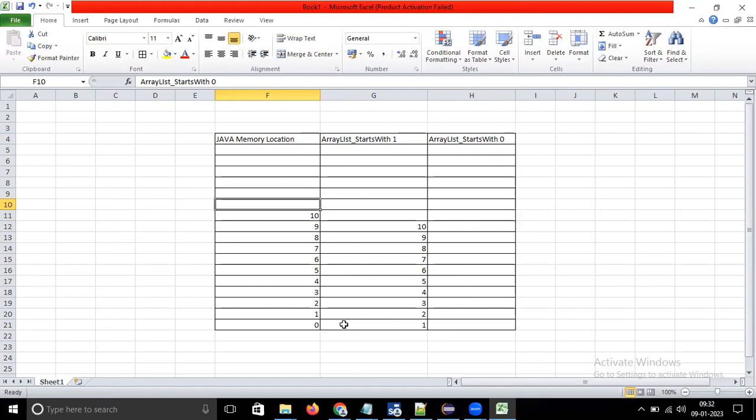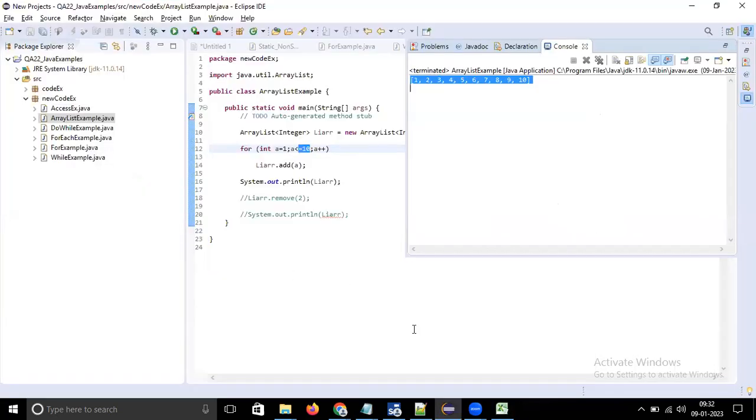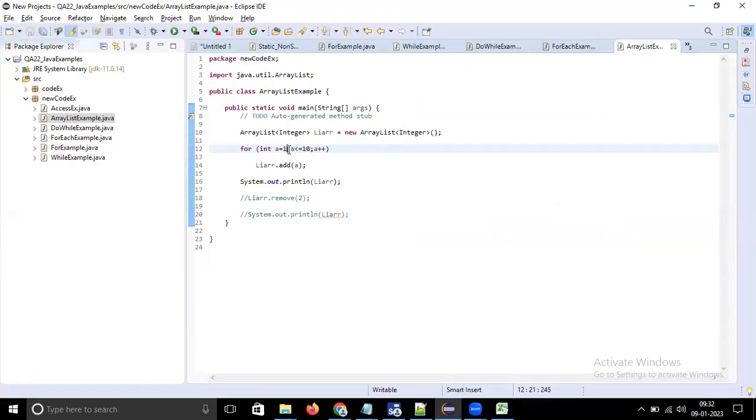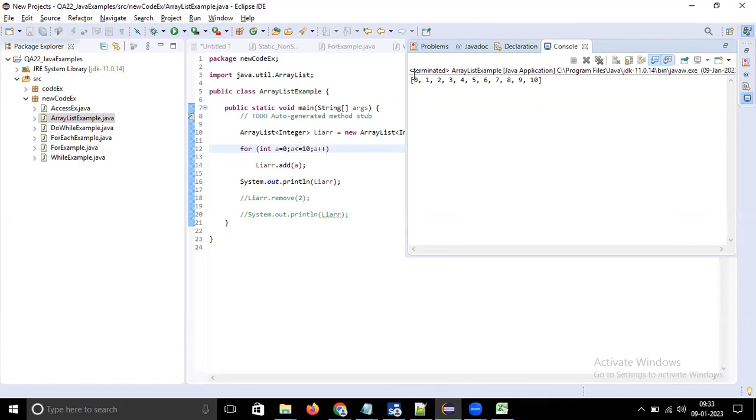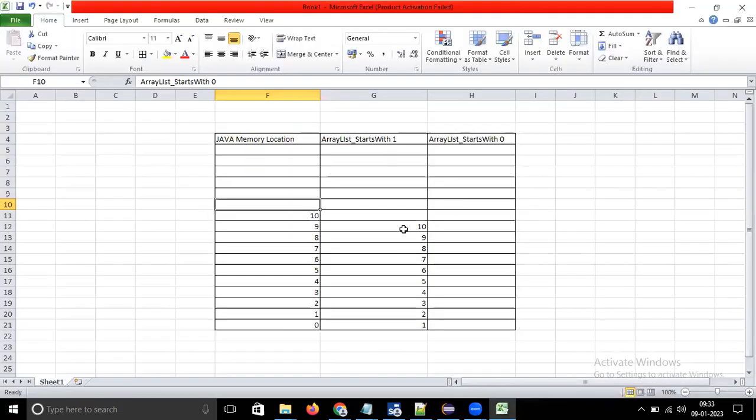Yes, sir. Now let me start the program with the initialization value as 0. Now see what will be the output. So it starts with 0, right? Then these are the numbers. At the bottom, the number starts with 0. This will be the output, right?